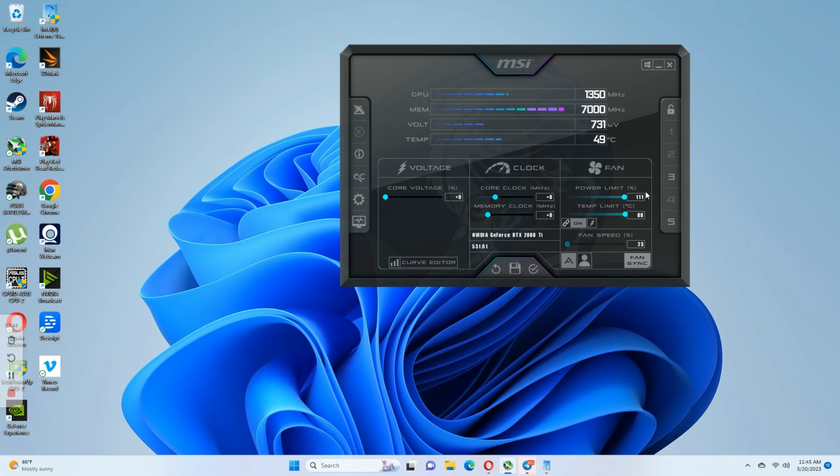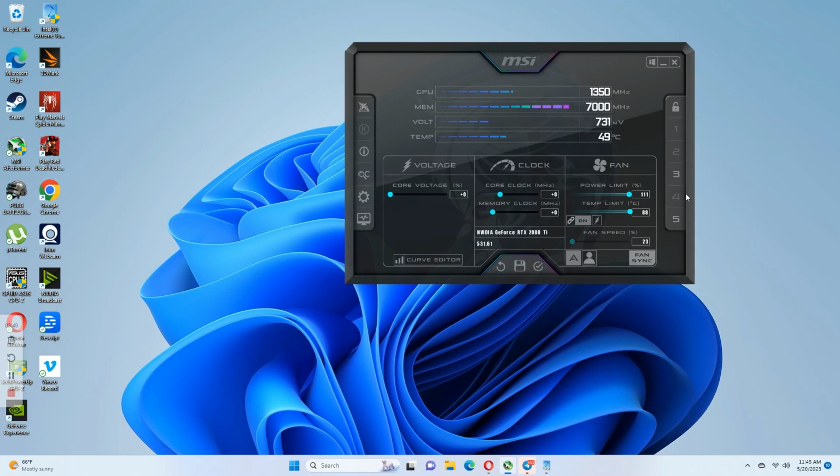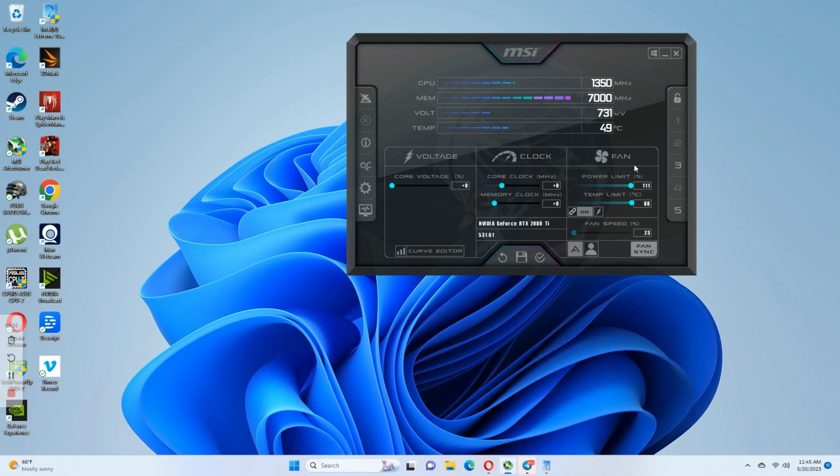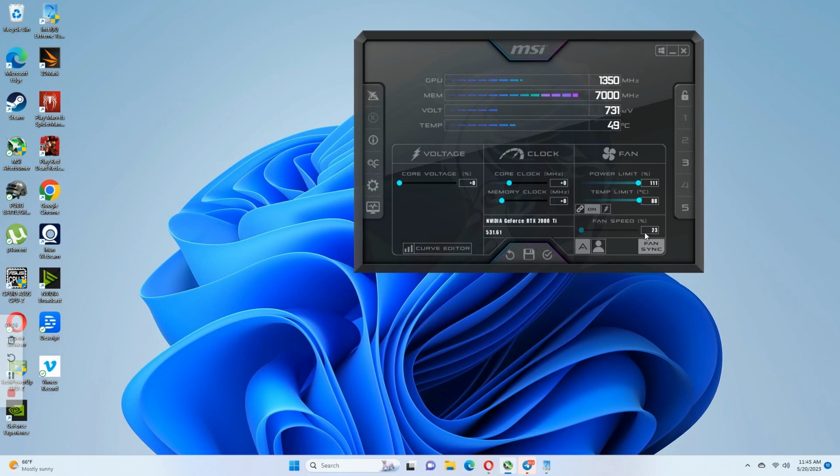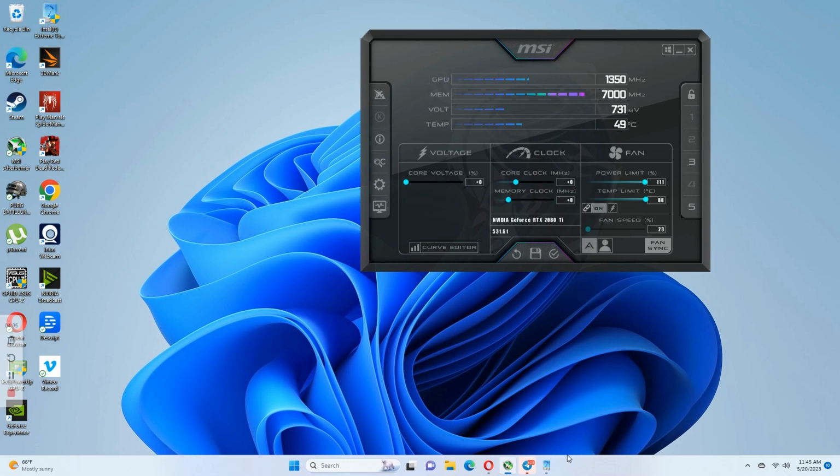So only if I want more performance and I'm okay with having more temperature, only then I can find a vbios online that I can flash to my card in order to achieve higher performance. So right now I'm gonna show you how to flash a new vbios into my current card, the RTX 2080 Ti.